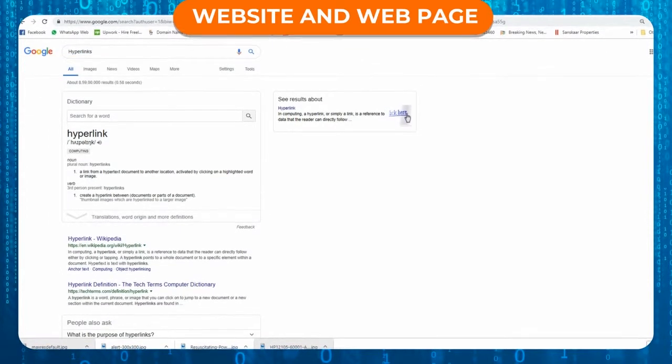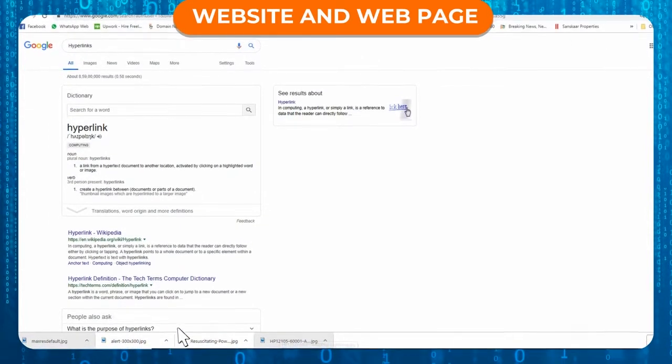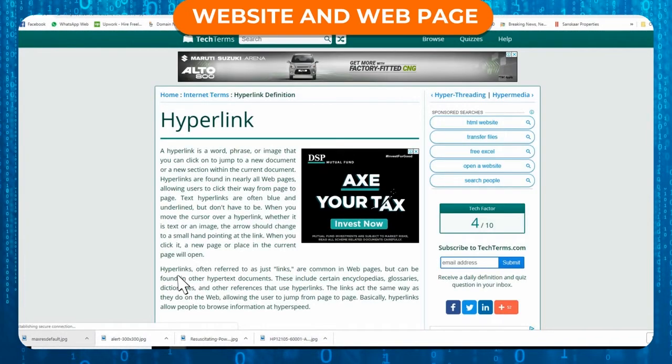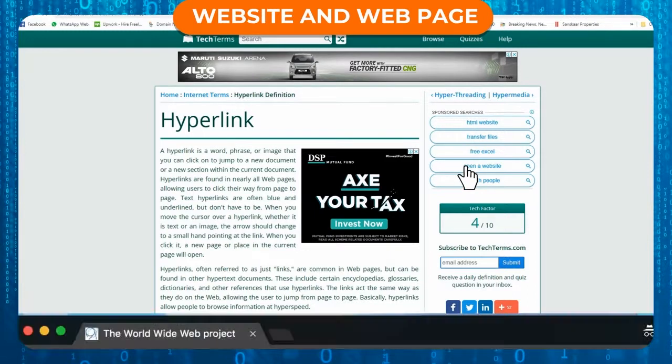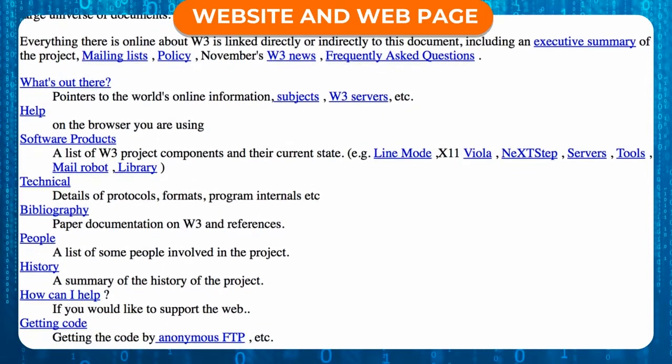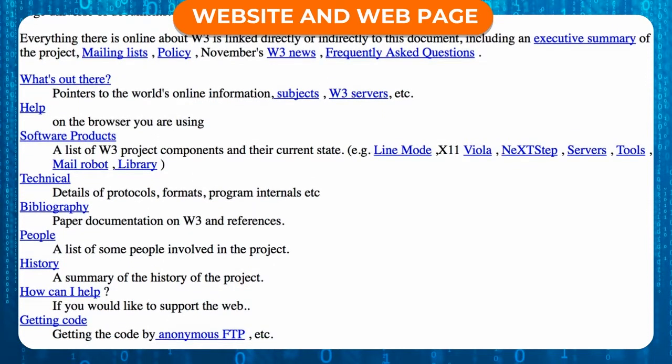Hyperlinks. These are the links present on a website that direct you to various web pages when you click on them. The mouse pointer takes the shape of hand when you move it on hyperlinks. Each page can have multiple hyperlinks that provide access to other pages of the website. The hyperlinks could be easily determined as their color is different and also underlined.